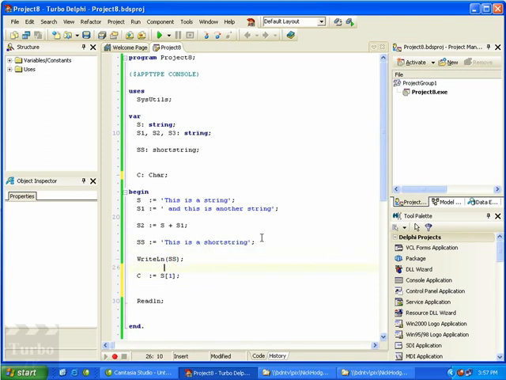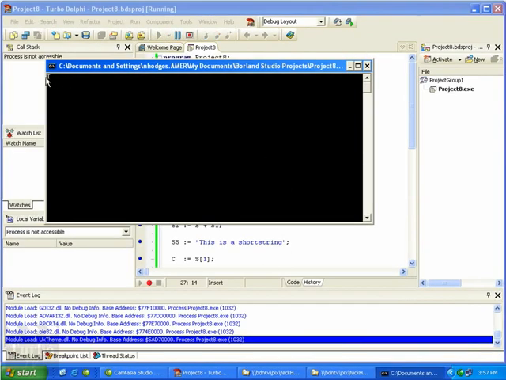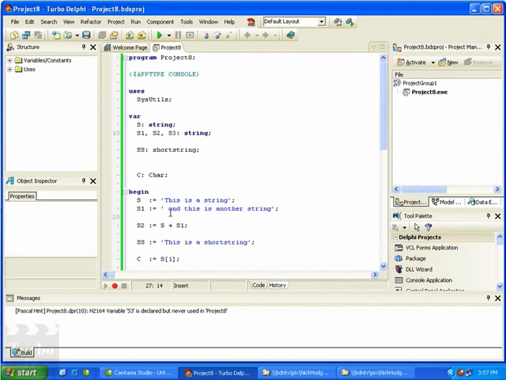So now if I grab this code here, put it down here, and substitute that for SS, I put C. If I save this and now run the application, you'll notice that the letter T is output to the console because T is the first character of the string.